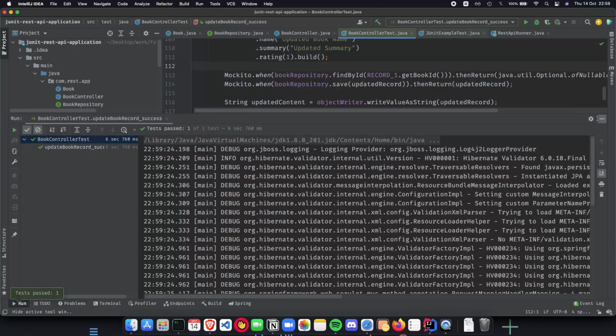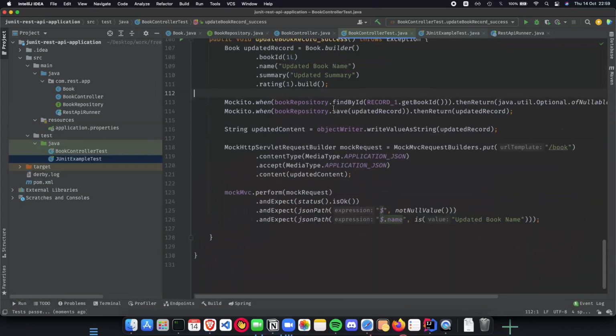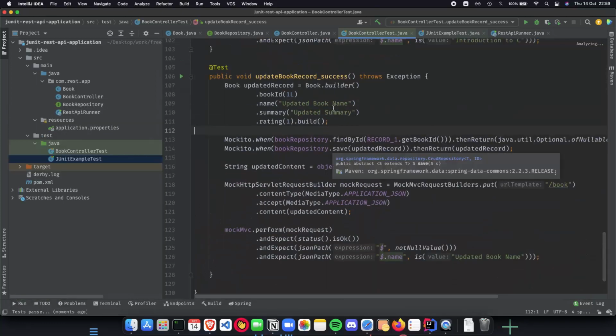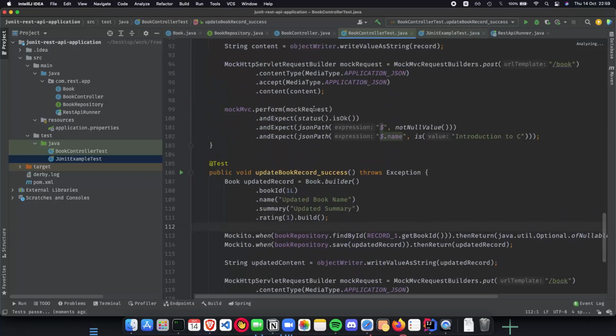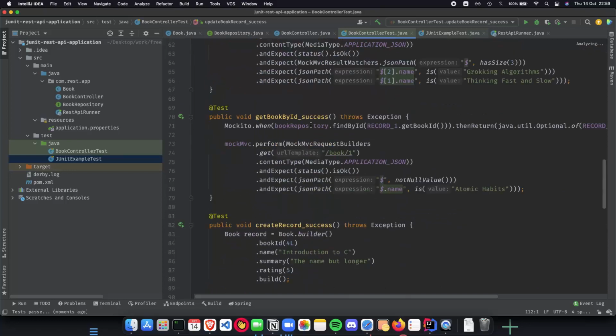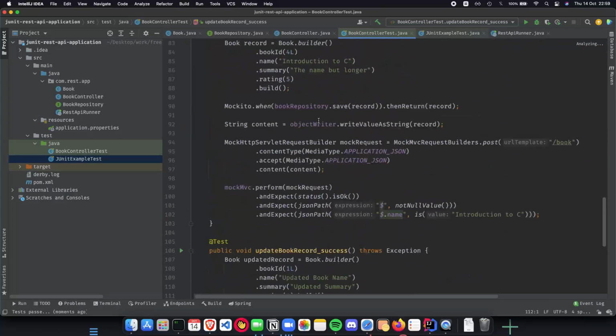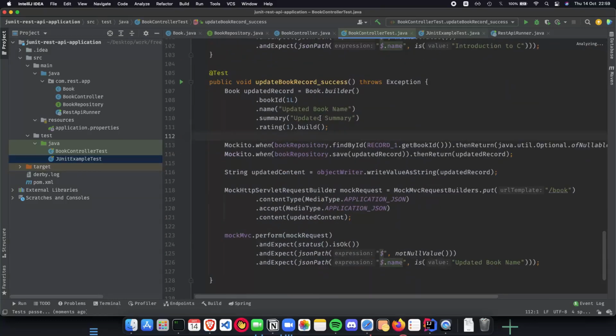So the test has passed. That means our API, all of our create, update, and get, retrieve APIs are working properly for the ideal input that it gets, or the ideal parameters. Now we have done this for the success cases, right?